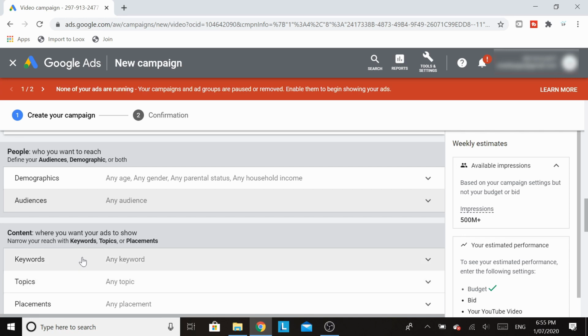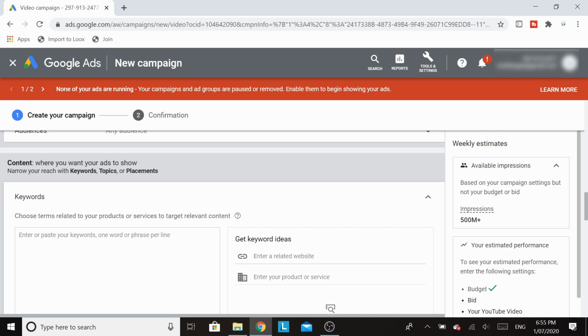But for keywords, what you can do is create a custom intent audience, which means you're going to be putting in phrases for search results that people are typing for your content. So again, using gaming as an example, you might do Fortnite gameplay 2020, just as an example.